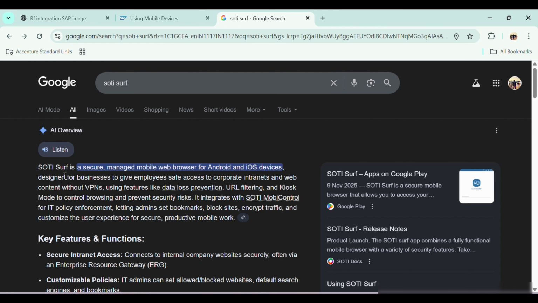So here, SotiSurf is a secure managed mobile web browser for Android and iOS devices. Basically, our RF devices are just like Android devices. Whatever functionality we have in our phones is also available in that RF gun. So consider the RF gun as a combination of your phone with a keyboard, I mean the key buttons below. So yes, SotiSurf is a useful browser we are using, and this is the logo of that.